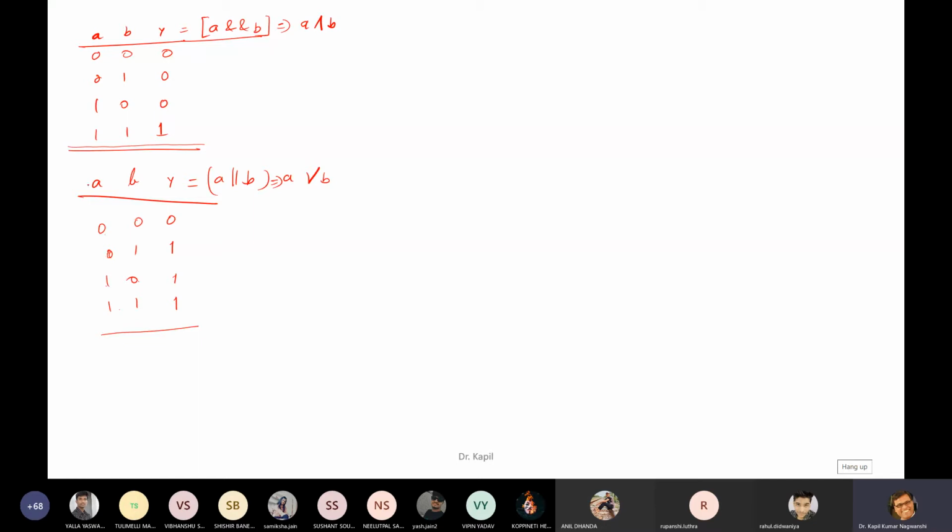Now come to the next, not. Y equals not A. In terms of C language, it is !A. So what will be the output? If it is 0, then it will be 1. If it is 1, then it will be 0.